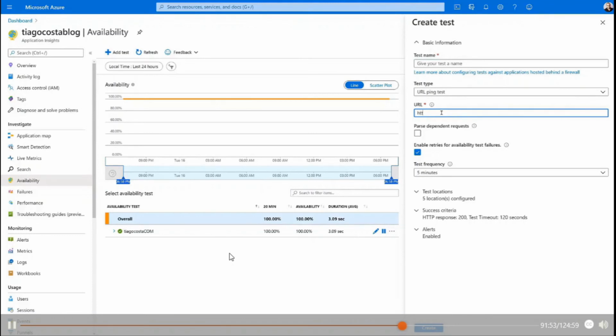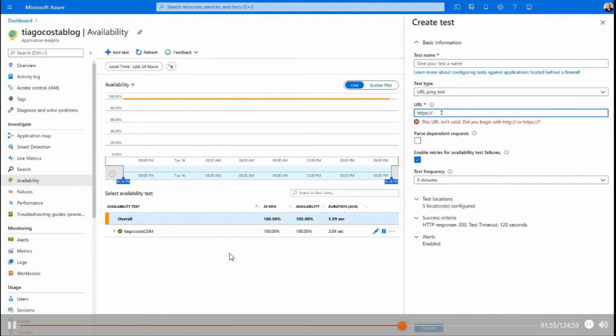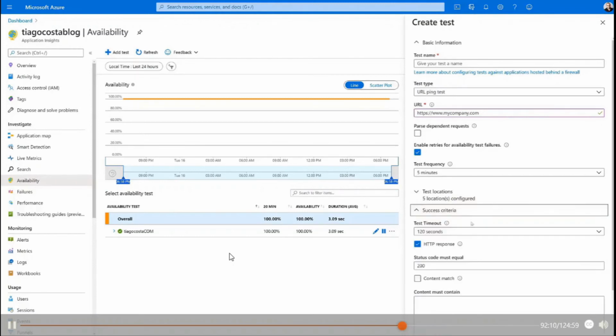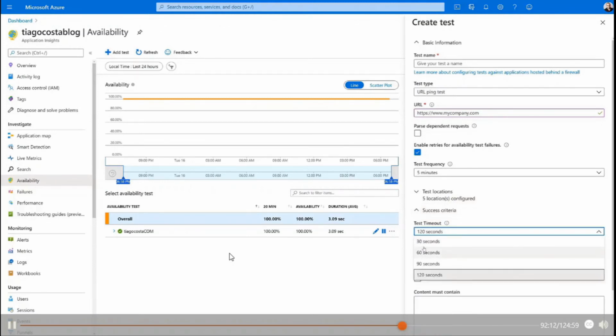So I can just say this, like, mycompany.com. So I could just do this, and I can just tell here 5 locations, the resource criteria is an HTTP response 20, and I have a timeout of 120 seconds. You can say, whoa, that's a lot. Let's just put 30 seconds. I can't have more than that. And I'll just say, well, it's 5 locations.